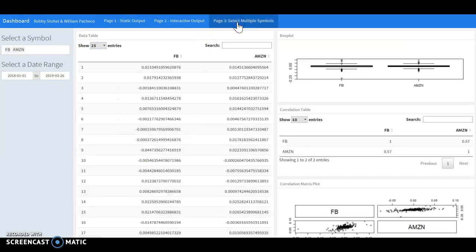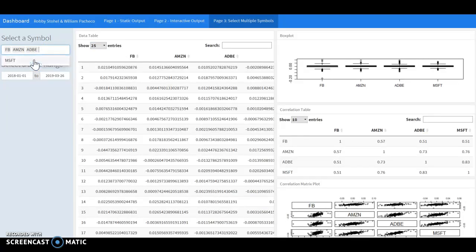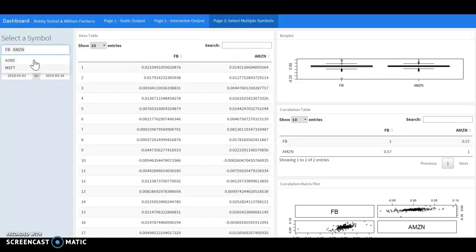And transitioning to page 3, we have additional interactivity, specifically allowing the user to select multiple securities at once and present data side by side using box plots, correlation tables, a general data table, and a correlation matrix. So it gives us a lot more availability.